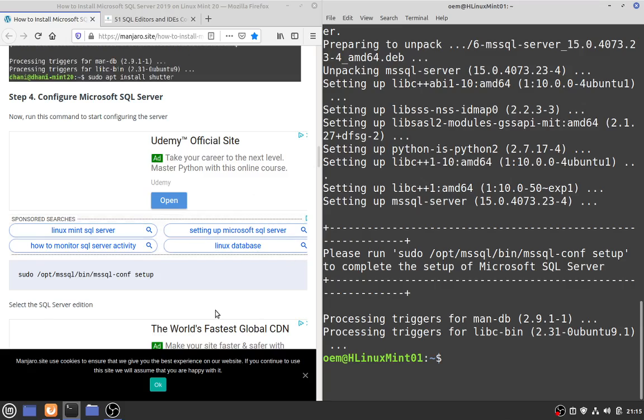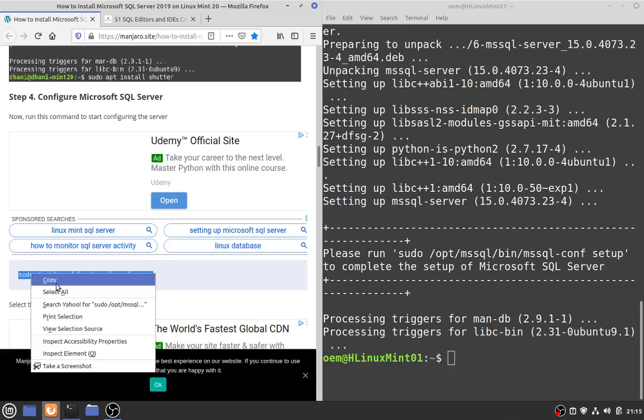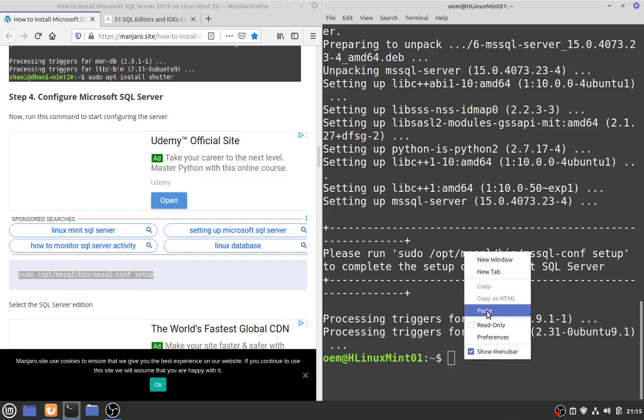All right, now we're going to do exactly what this tells us to do. We're going to run that setup. So I'm going to copy that and paste that over here too.